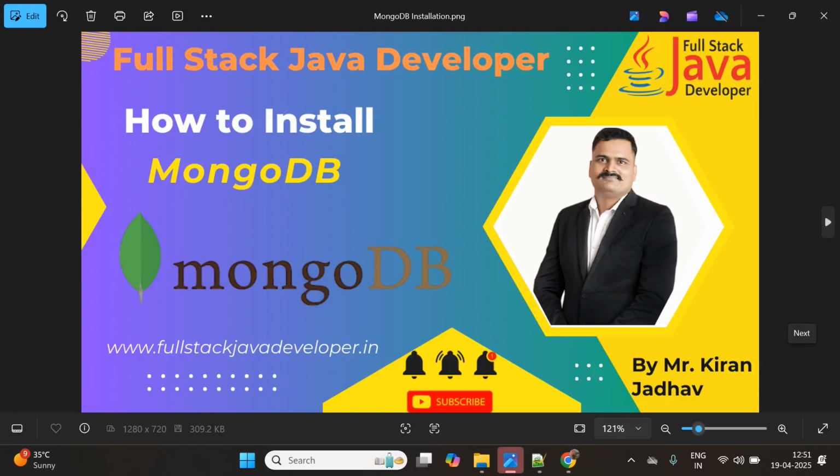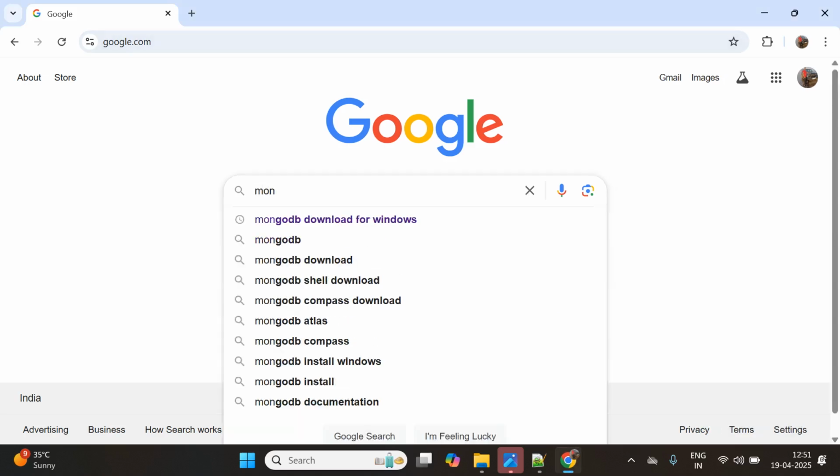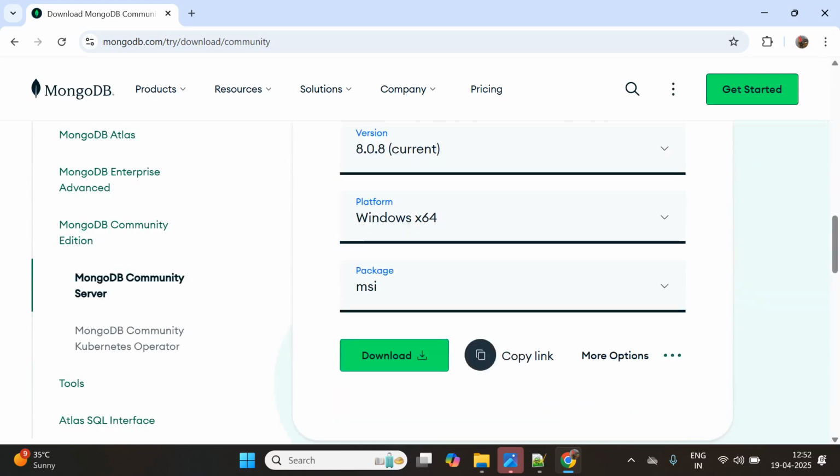In this session, I will teach you how to install MongoDB on a Windows system. For that, simply open the Chrome browser and type "MongoDB download for Windows." Then click on this link, and we are going to download the MongoDB Community Server. Here is the available package as MSI, simply click on download. It will start the download, and depending on your internet speed, it will take some time.